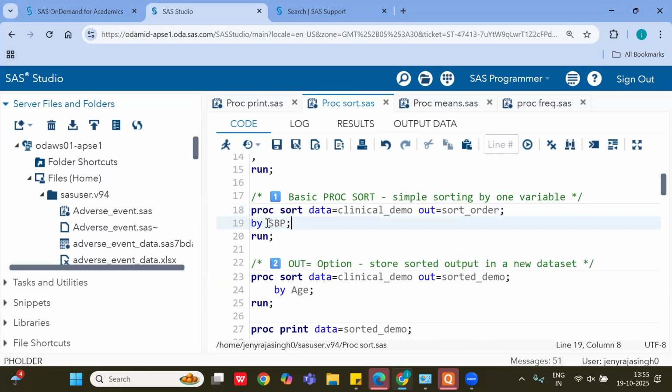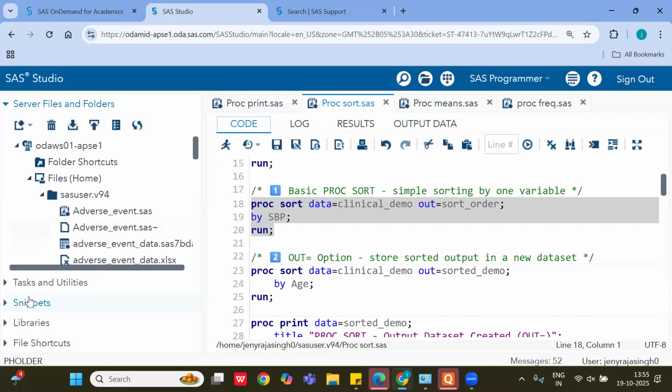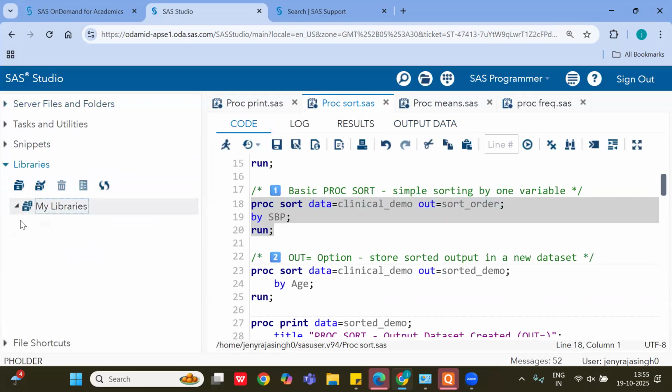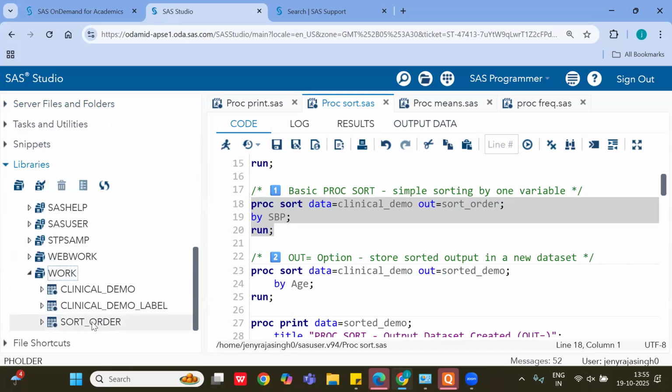So we have sorted the data by systolic blood pressure, right? So this code will store this data in the sort order. I can go to the work library and check whether my data is stored. So my data is stored in the sort order. If you don't give this statement, your output will not be stored.